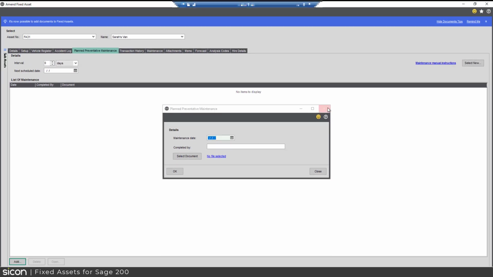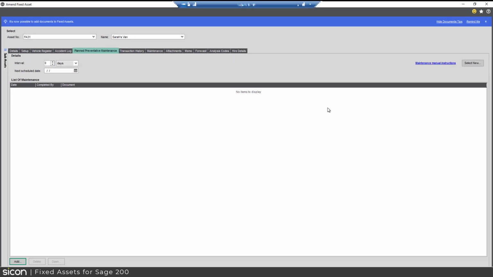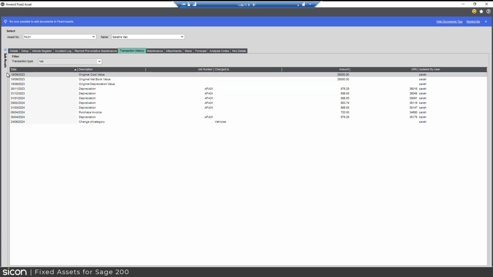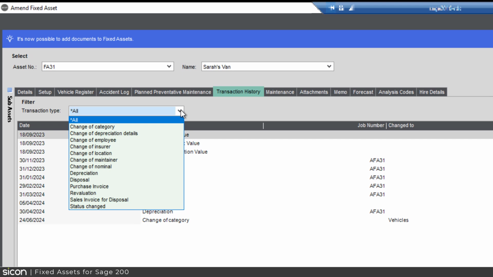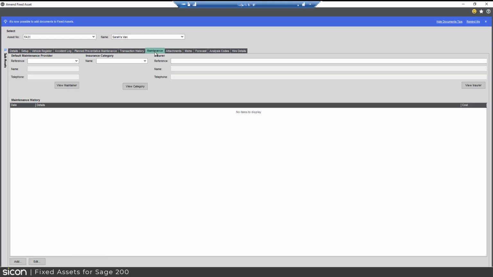So as you're now starting to see, this isn't just about a standard asset register doing your depreciation. It's far more than that. It's about having a centralized database to record any information that's associated to that asset specifically. Transaction history is really just a little audit trail that records, as you can see, the date, the description, what it was changed from and what it was changed to. In this instance, it was an amount, and who it was changed by, but I can filter that by all of the associated different transaction types.